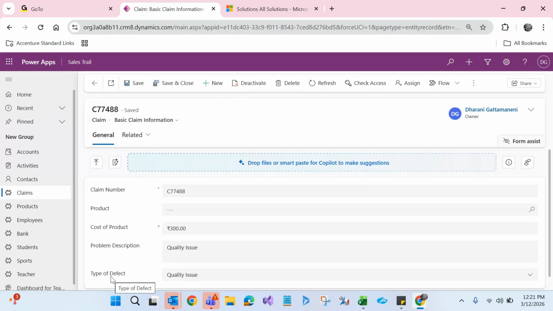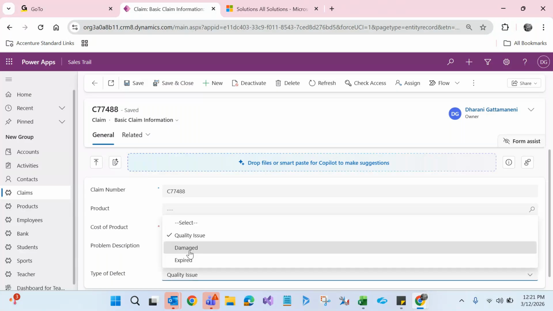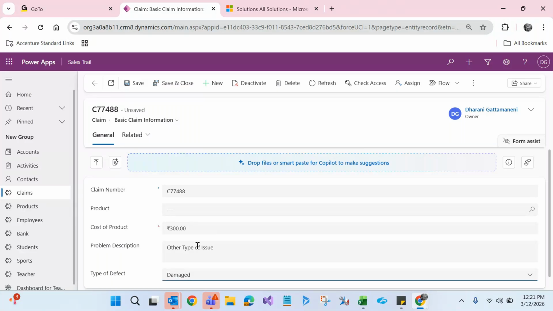There is no issue. If I set the type of defect as quality issue, the problem description is quality issue. When I change it to damaged, the problem description is other type of issue. So it is working. There is no issue.